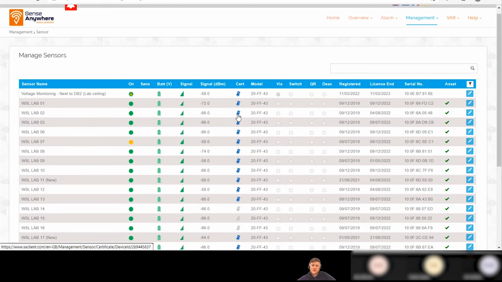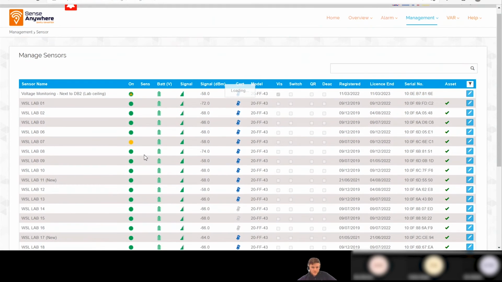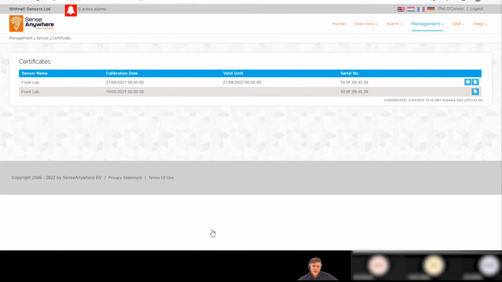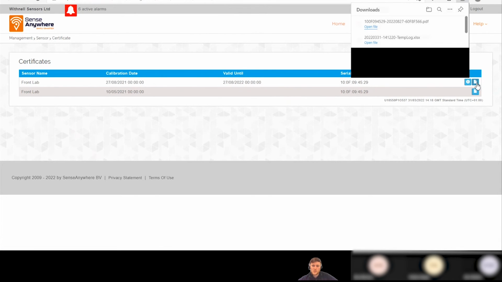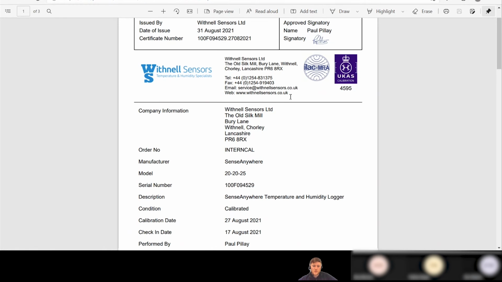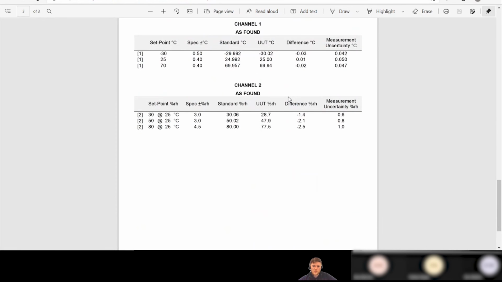Only when it's UKAS accredited will you see that green symbol, that green certificate, because they carry out a preliminary calibration just before it leaves the factory. Now, if you wanted to download this UKAS certificate, you can just click the certificate there. You can see you've got your temperature and your humidity. So I'm going to click this one at the top, download, and there you can see your certificate calibration, when it was done, when it's valid till, and all the information will be there.